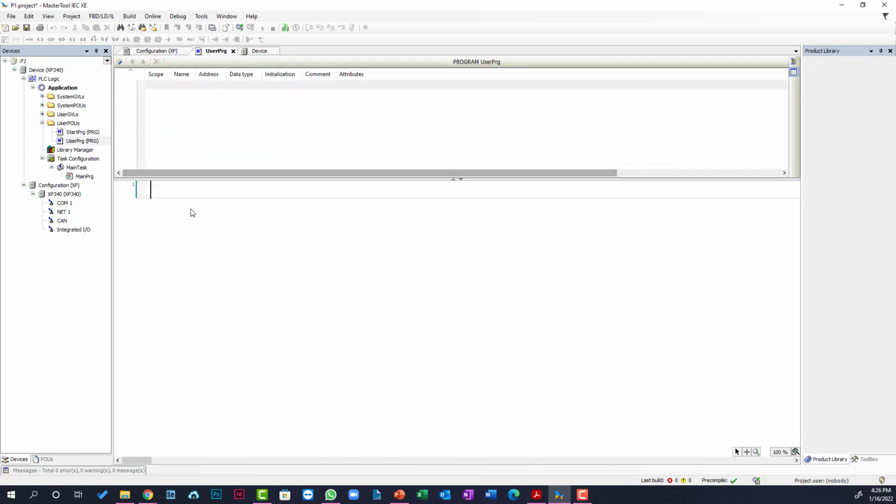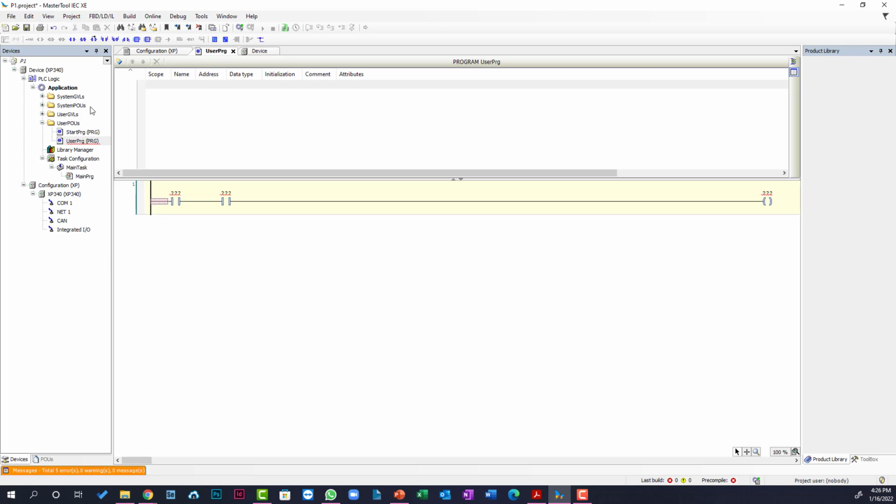I'm going to select user program. Click on the first rung. I'm going to insert two contacts. I'm going to click on the right of the second contact and I'm going to insert a coil. Click on the left of the first contact and insert a rung in parallel.